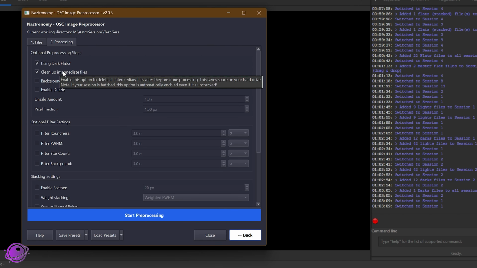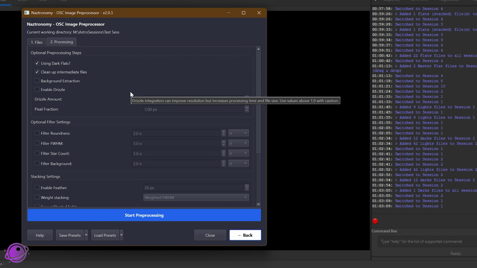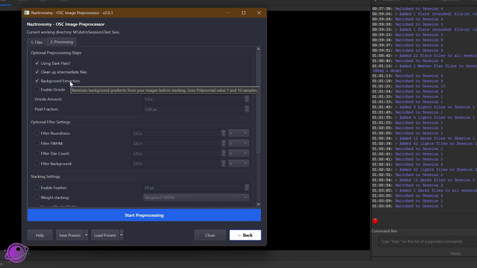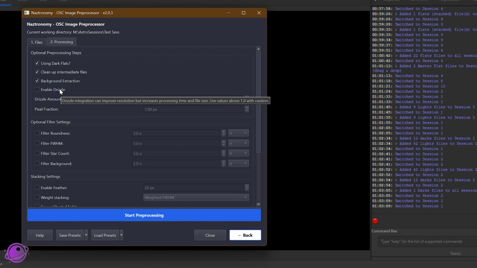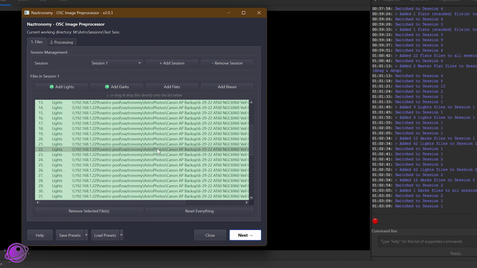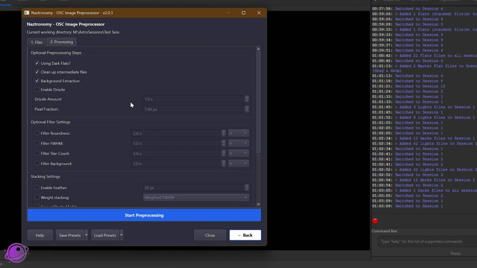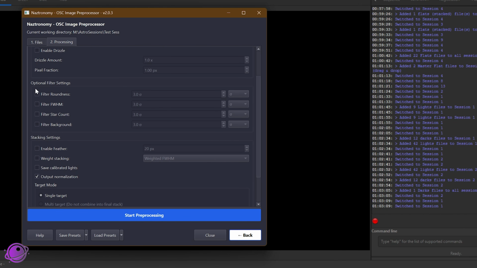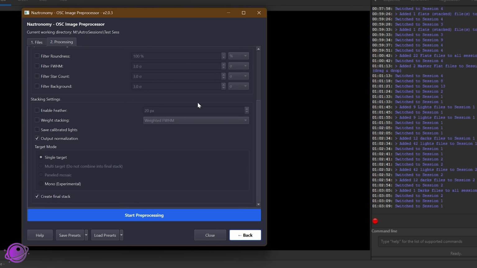So if you have issues, do let me know, but it's possible that it's not going to be able to help you there. Background extraction I recommend on all of your frames. You can do drizzle as well if you have well dithered data. I'm not going to do drizzle this time. We have a bunch of filtering options here. It hasn't changed again, so you can filter between sigma and percentages value. I'm just going to leave it off.